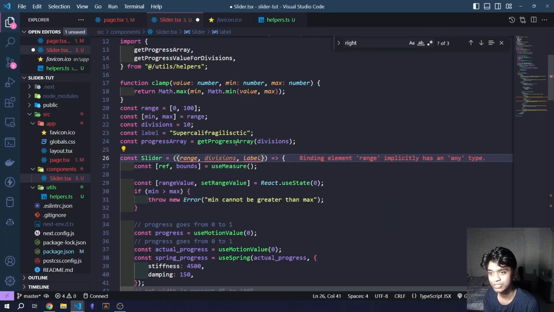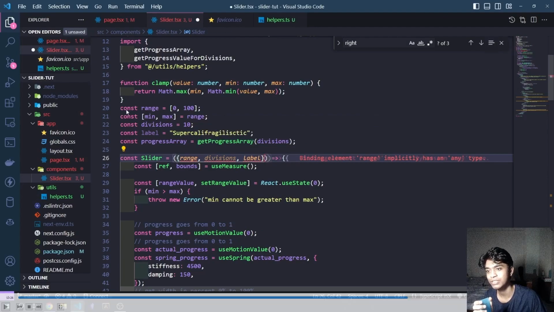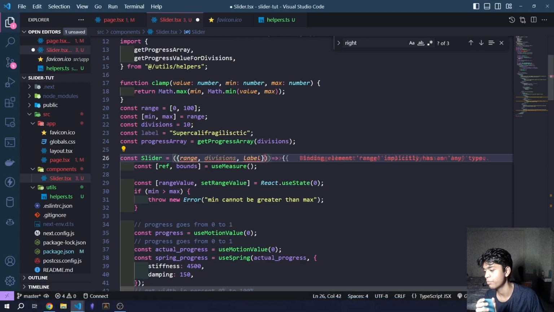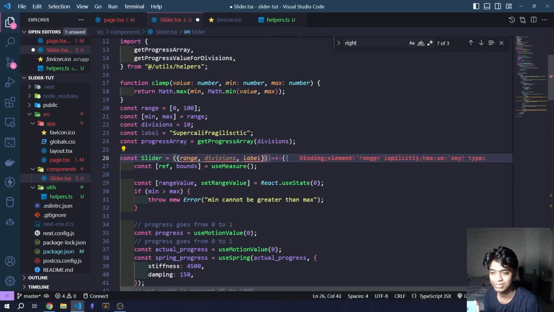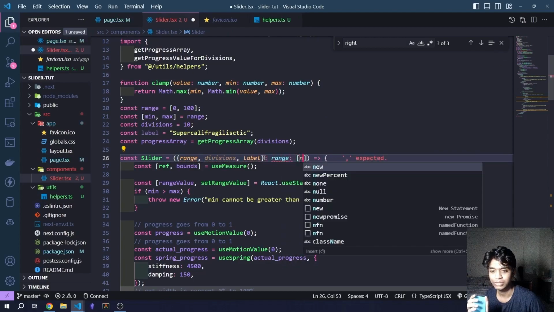Now, let's change all our constants. Right now, we are testing with a set of constants that we've created ourselves. All of these things must be taken as a prop, except this progress array, because it is just using the divisions to create new divisions. And that is what we need to do. We need to give the parent control of this element. We need to make it reusable. So that's what we are going to do.